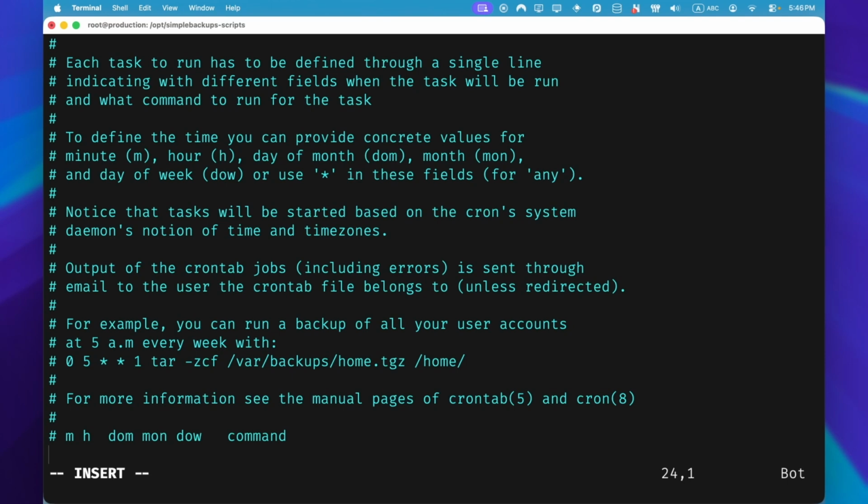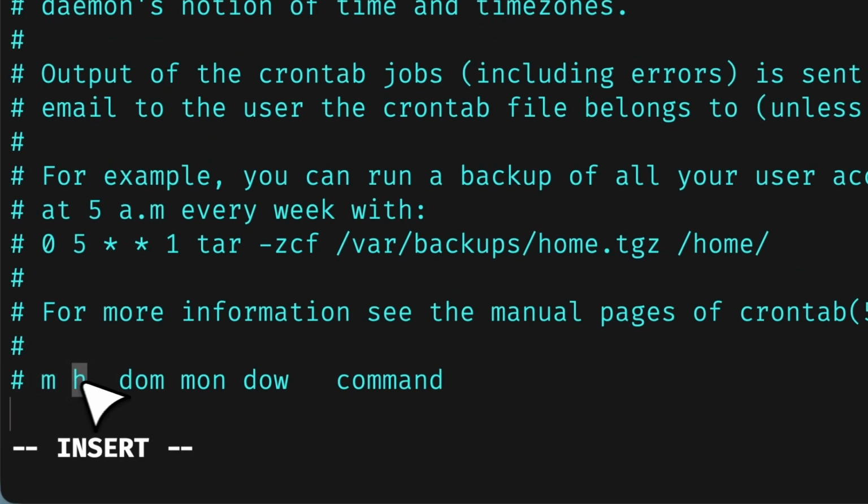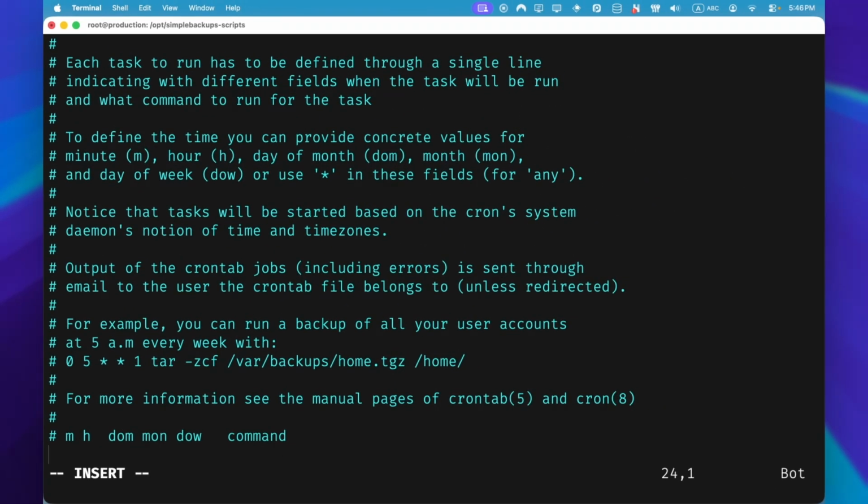Alright, so to create a new cron job, you have 5 fields. The first one is the minute, hour, day of the month, month, day of the week, and then the rest of the arguments is your command. So let's go ahead and do every day at 2 a.m. on every weekday. We're going to run this command, backup files sh.